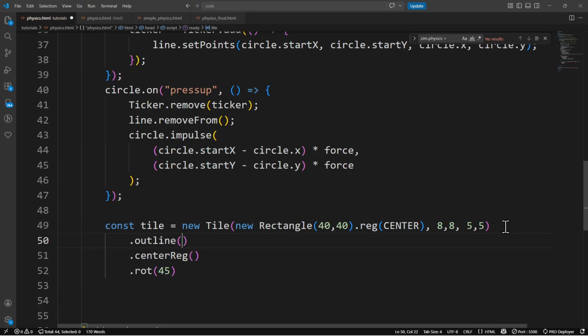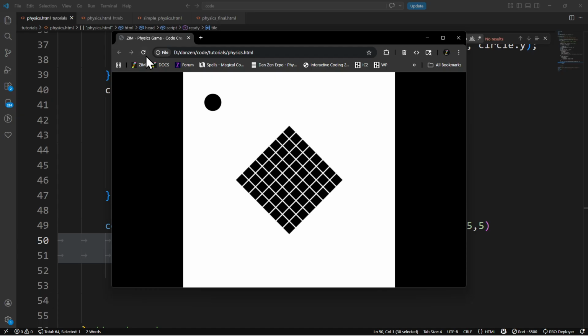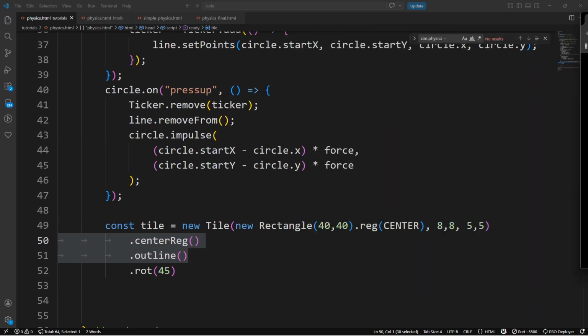.outline. If we do the outline before the registration, I think we have to put it on the stage. Anyway, tab, not caps lock. And we get the following. So there's what it looked like before we rotated. Now we rotate, and you see how it's rotating around the center? That's good. We want that.